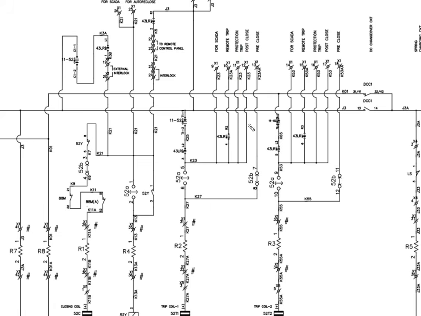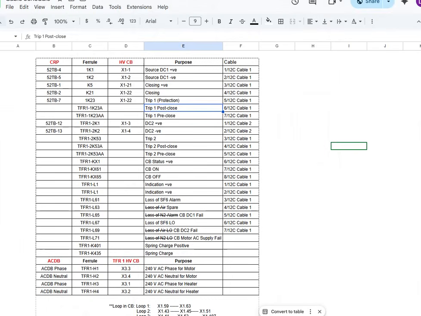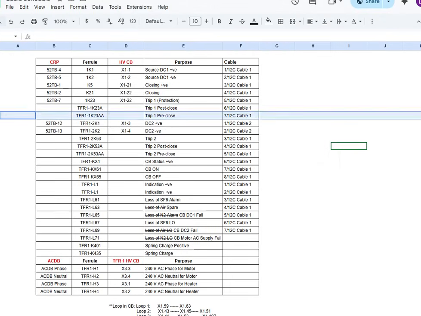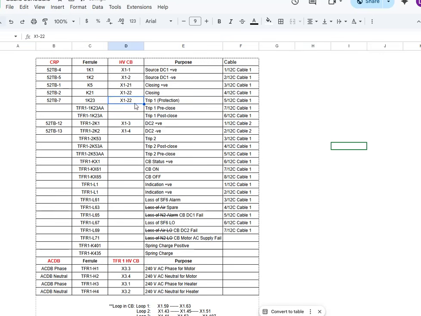So we will first take the breaker off condition, pre-close. The TB number is X1-13 for pre-close. X1-13 is for pre-close, trip 1 pre-close supervision. And in the breaker it's X1-13. Now we'll see what it is in the relay panel.